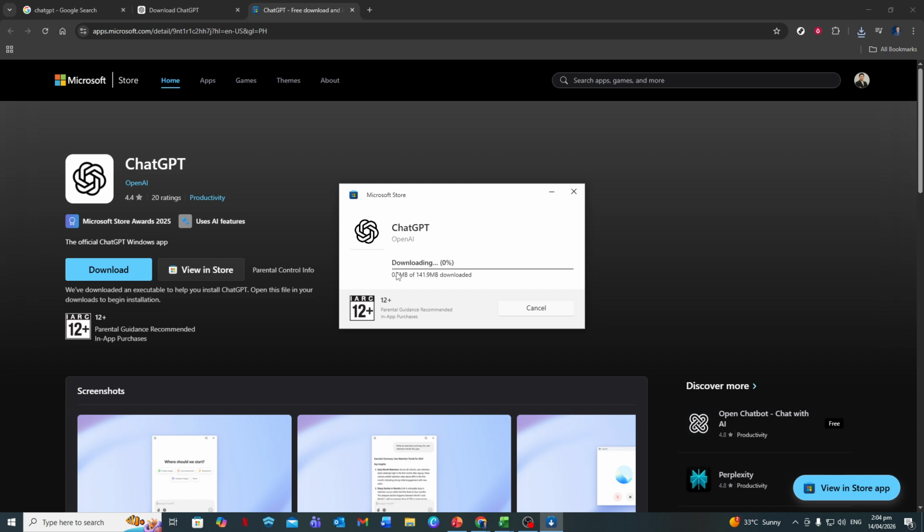Once it's finished, you can choose to launch ChatGPT right away and then click Finish. You should now see a ChatGPT icon either on your desktop or in your Start menu. Open it, sign in with your existing account, or create a new one if prompted, and you're ready to start using ChatGPT directly from your Windows PC.